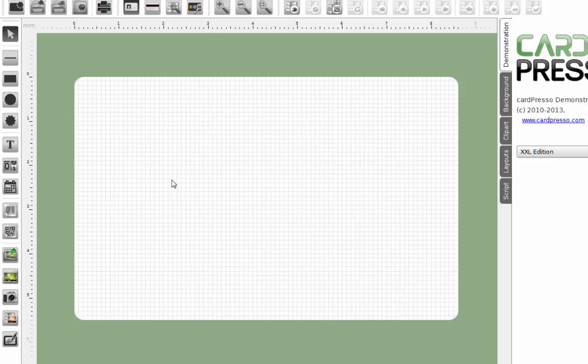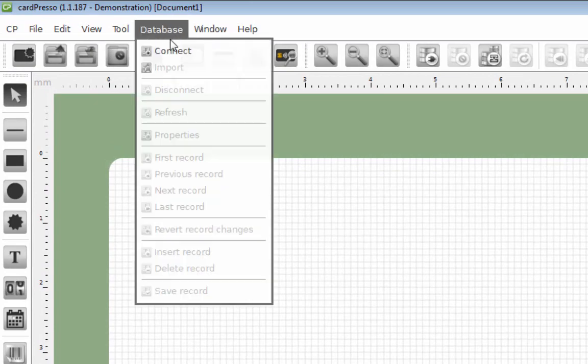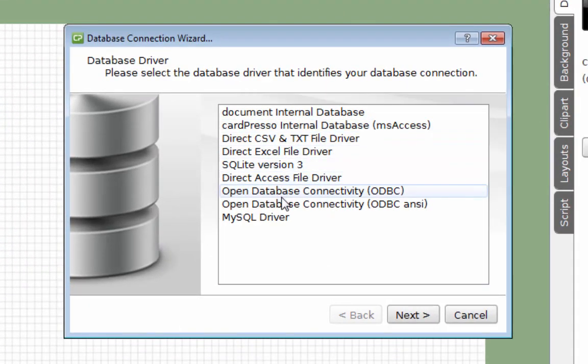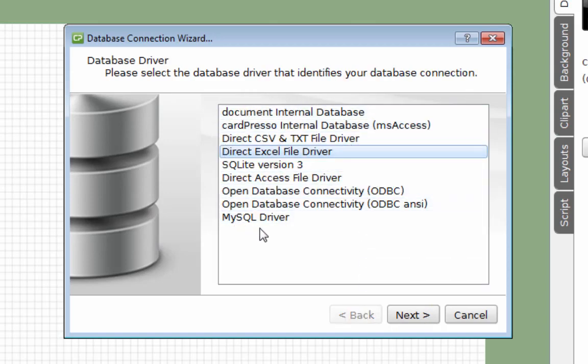Here I've got a blank card. I've just opened Cardpresso and it's a blank CR80 card. And what I want to do is go to Database, Connect. I want to select Excel File Driver. This is connecting with an Excel database, by the way. Excel File Driver, Next. Just a quick note is that I have all these active because it's now in demo mode where you can test them all out.